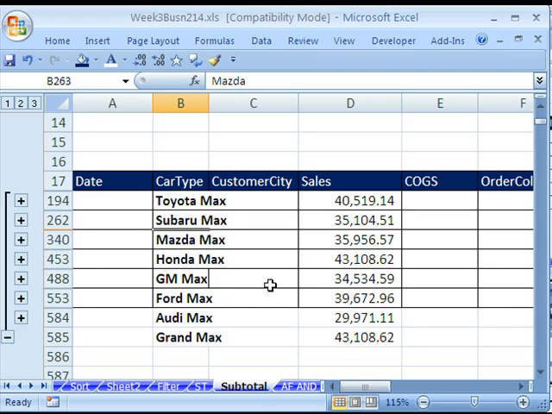All right, that's a little bit about subtotaling, changing the functions, and don't forget that Alt semicolon to highlight visible cells only. All right, when we come back, we'll do advanced filter.